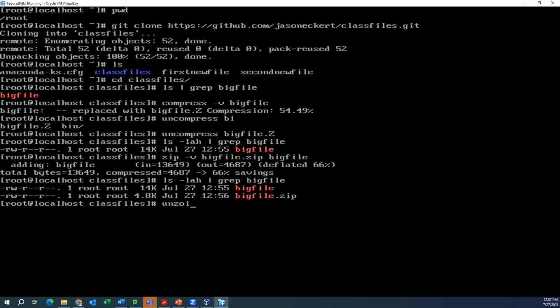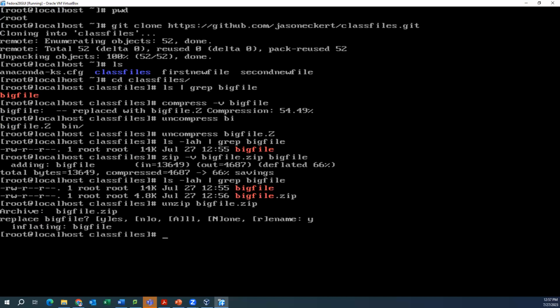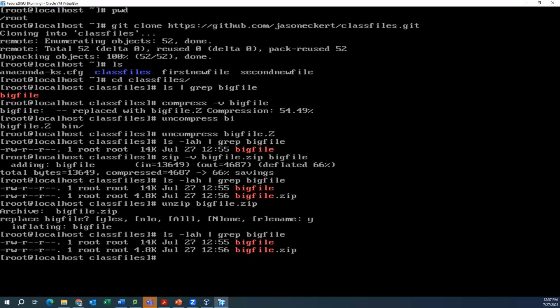I can once again unzip big file.zip. It is saying replace the big file. I'm going to say yes. And I'm back to having the big file in the same 14K format.